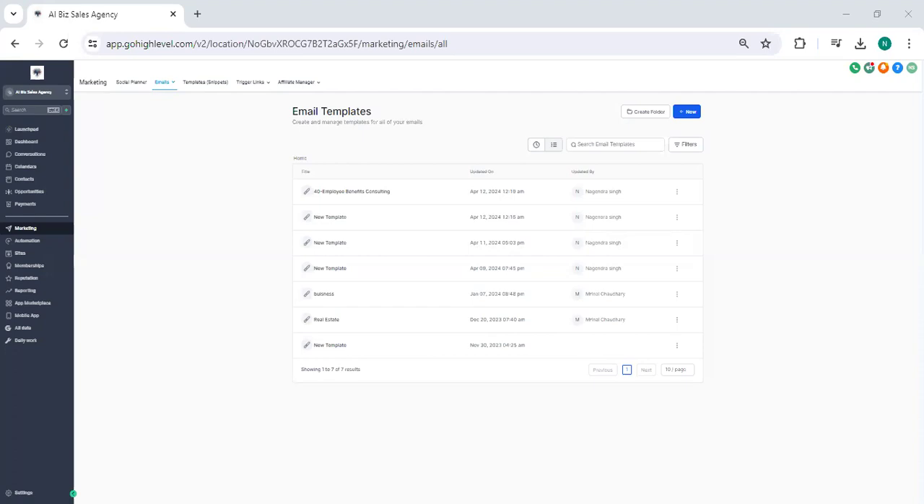For accessing this feature, first you need to get into the sub-user level account of Go and then click on marketing. After clicking on marketing, you will get an emails option. You can click on templates. After clicking on templates, you need to click on new. Then click on import email.